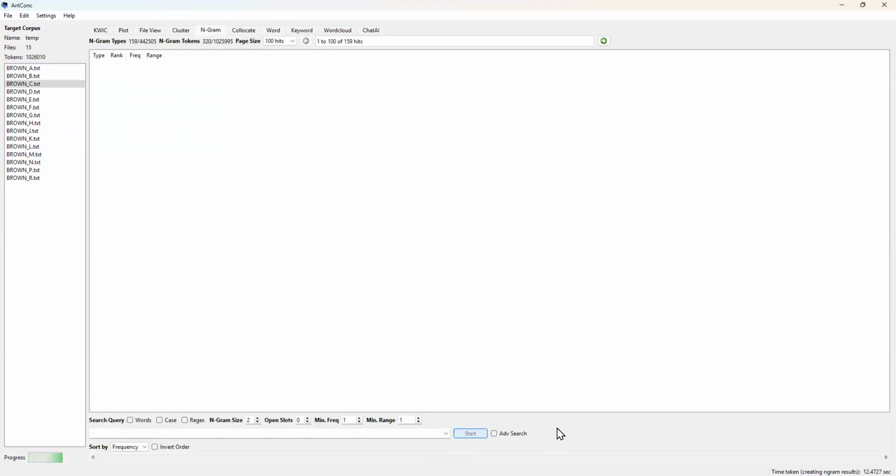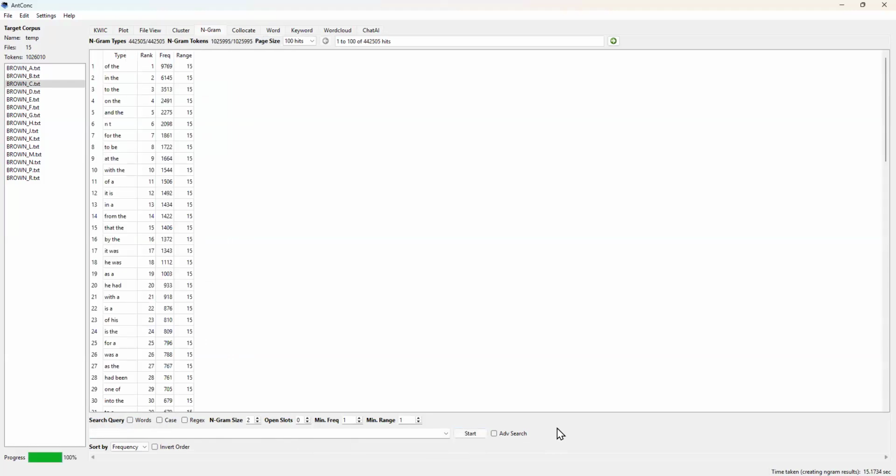So this will search the entire corpus. One of the things I just wanted to point out to you is that you have this whole n-gram type. So there's 442, and the size, it's N2, so there's all the possible combinations of 2 words together. So it's 442,000, out of the tokens, which is 1.02 million listed there.